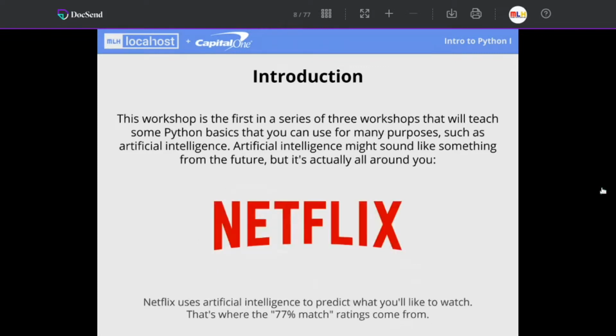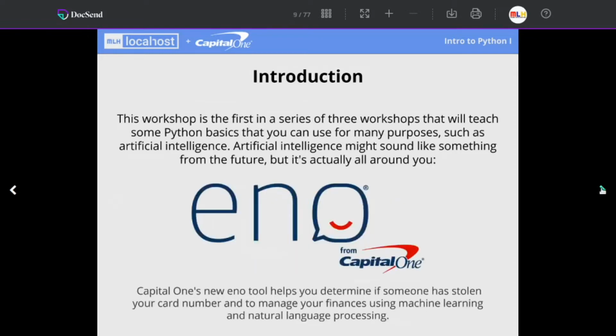Netflix is yet another example that uses AI in its recommender systems to recommend videos to its customers. Similarly, Eno helps you determine if someone has stolen your card number and to manage your finances using machine learning and natural language processing.